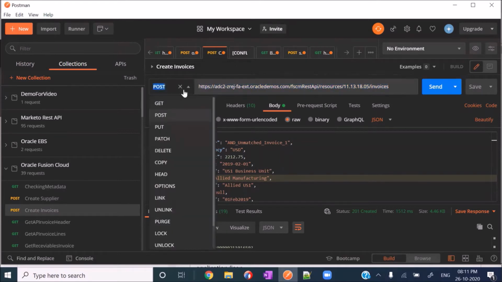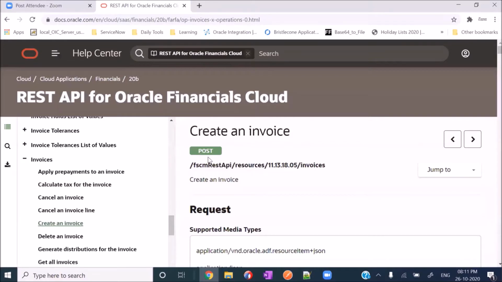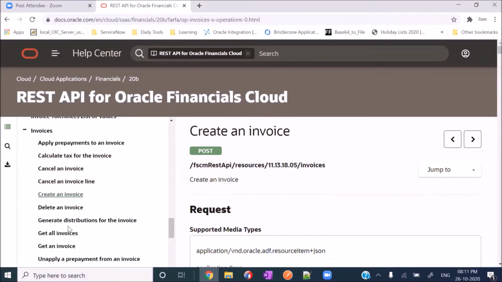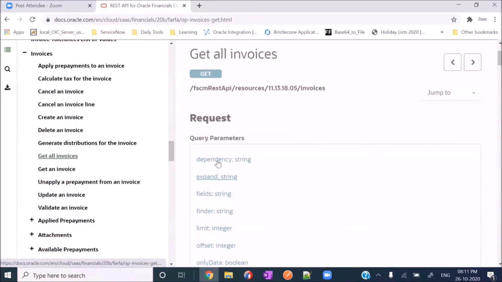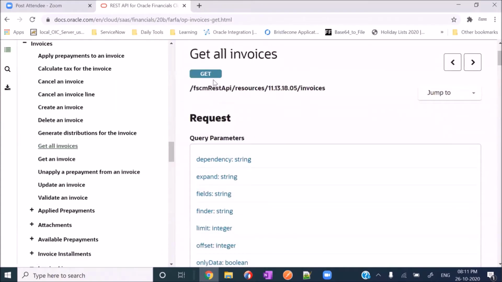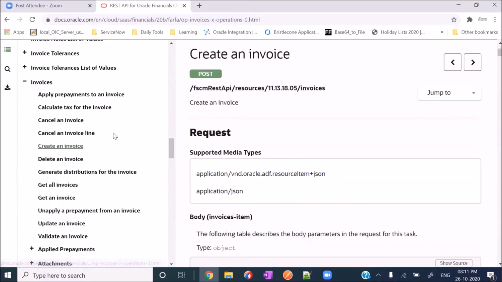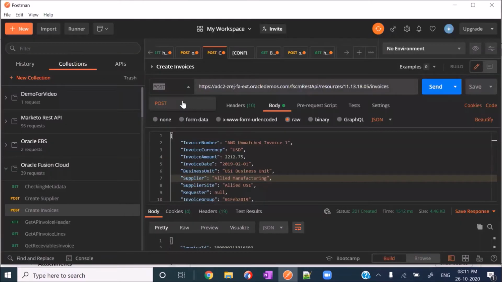Coming to the methods, Oracle has already told you that this is a POST method. For example, if you click on Get all invoices, you can see it is a GET method. Last time we considered an example of GET. This time we are considering an example of POST. Whenever there is a create request, it will be a POST. So I have changed the method here to POST.